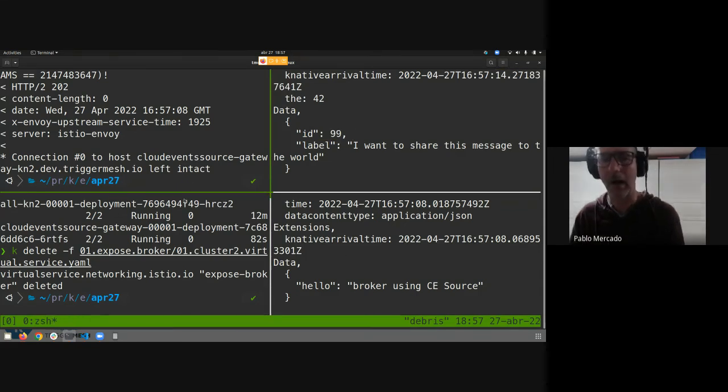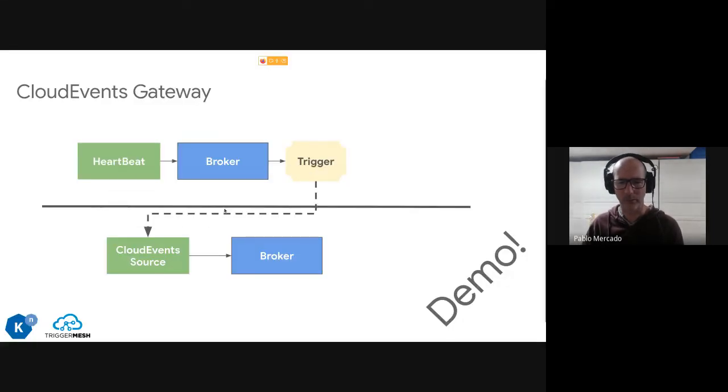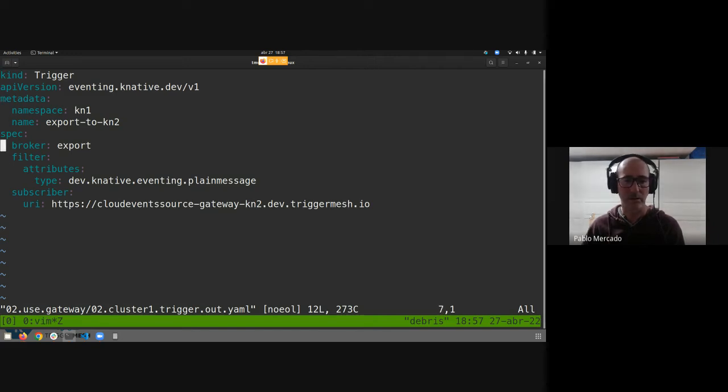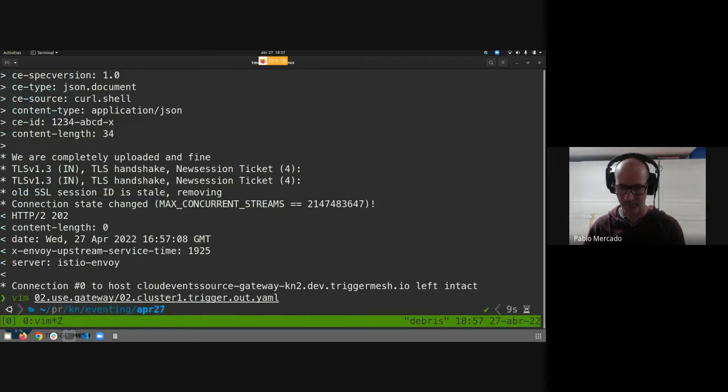So I will need to create this trigger using this URL. So I'm going to show it to you. Beam 02 gateway. This is the second step. And you see that it's super similar to the previous one, just changing the URL to use the cloud event source. So let's apply that one.